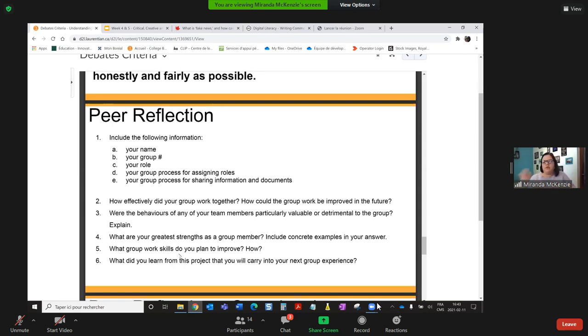Was there anything that was particularly positive or negative? And then more specifically, how did you contribute? What were your strengths? What can you improve upon if you're ever assigned another group assignment? And then overall, hopefully there's some learning involved that you can carry towards your future group collaborations and assignments. So that's what I'm looking for in the second piece.